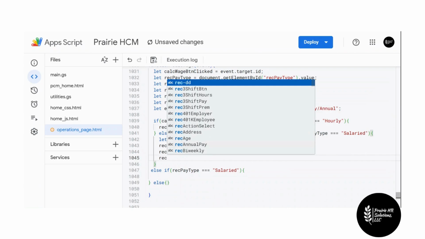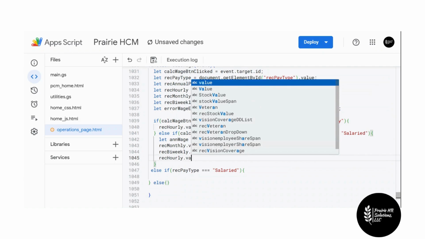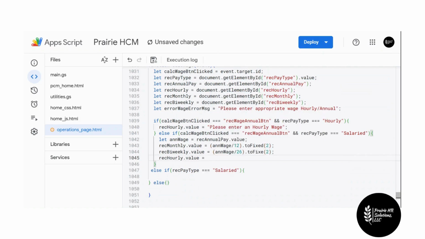So now then this rec hourly dot value is going to equal that and wage divided by 2080. And then we'll do a toFixed here of 2. Okay, so that should take care of essentially that situation. So that situation is done and over with.